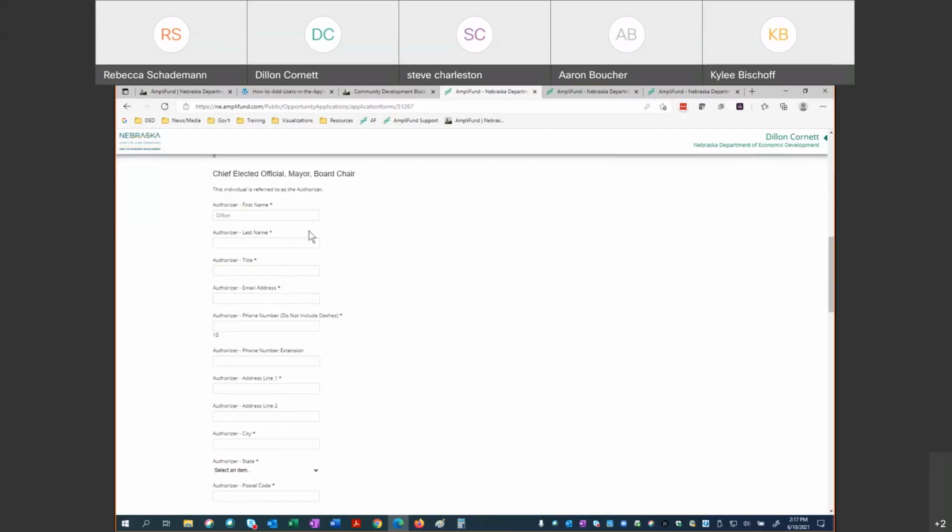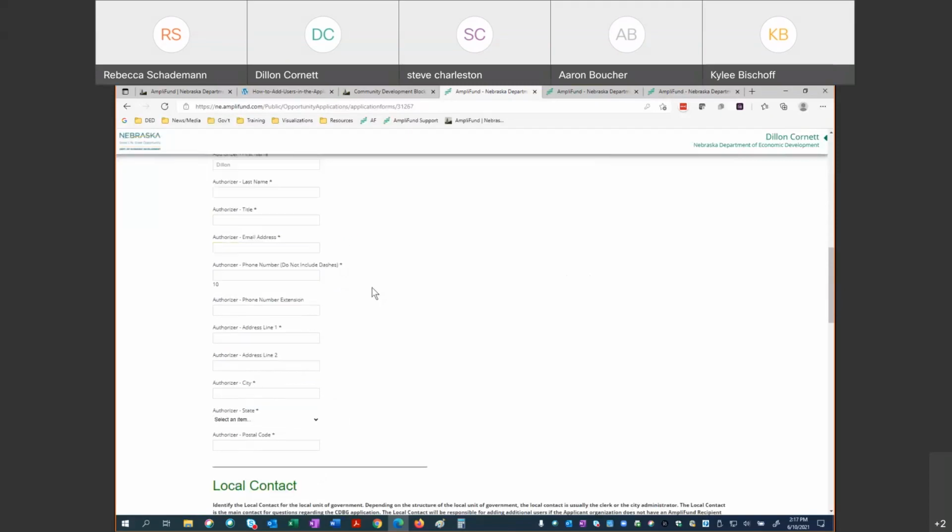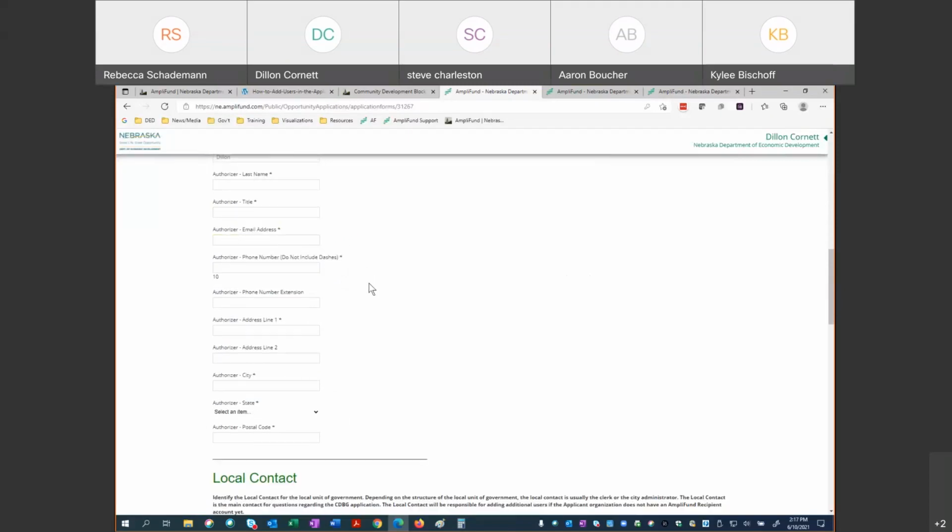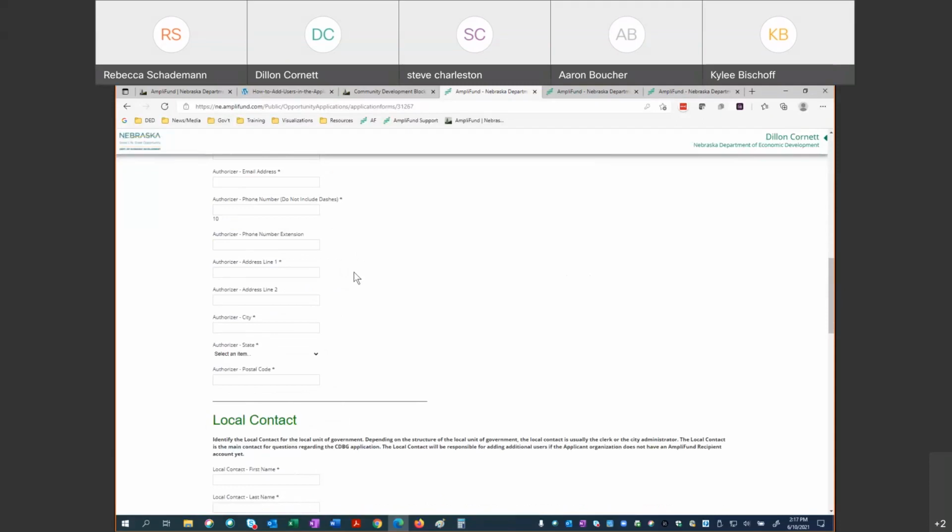In the next section, we have fields dedicated to the chief elected official, mayor, or board chair, who will be referred to as the authorizer in this form. Name, title, email, and so on. And as above, street address will go in line 1, PO box, if applicable, will be entered in line 2.